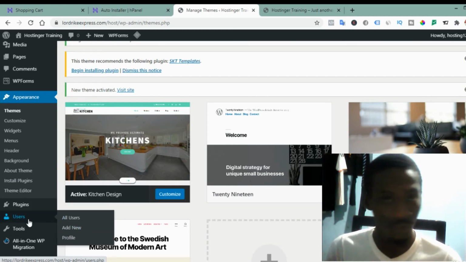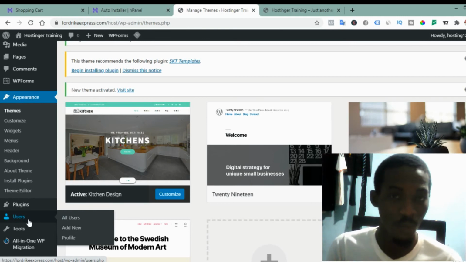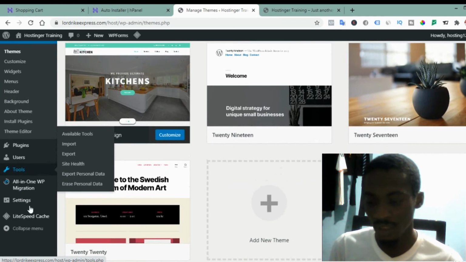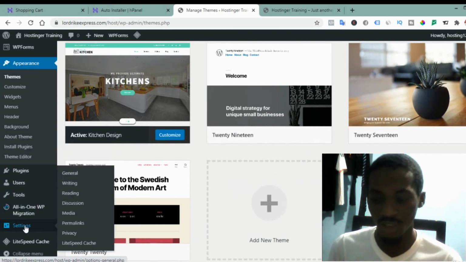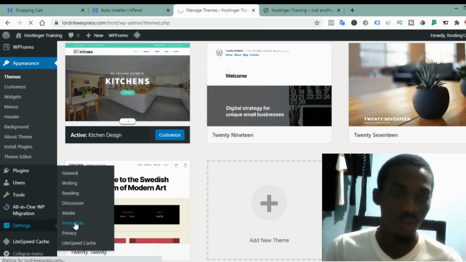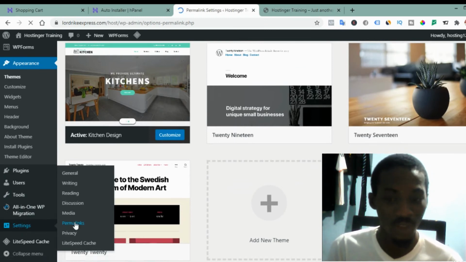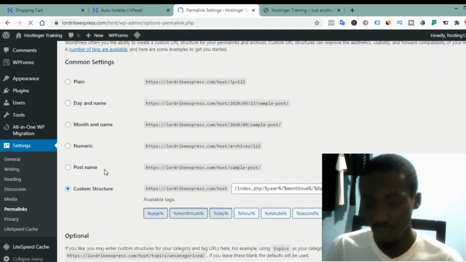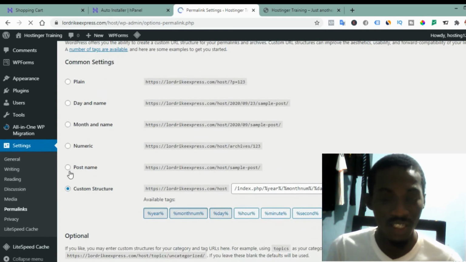These are users, very simple. If you want to add more people to your WordPress website to help you manage it, you can do that right here. Then one thing you need to know is this. For every website, you need to go to settings, then go to permalinks. This permalink is very good for SEO, and I will show you the reason why. In permalinks, you can decide to change the way your link is going to look.